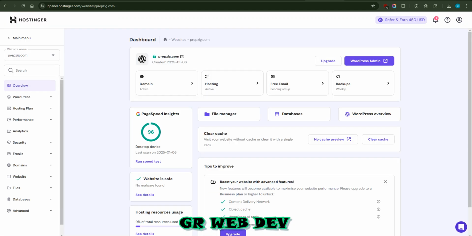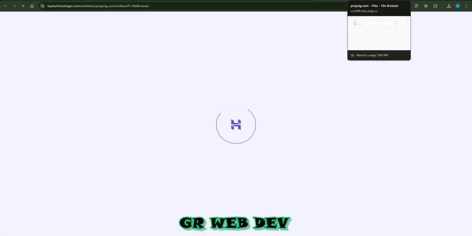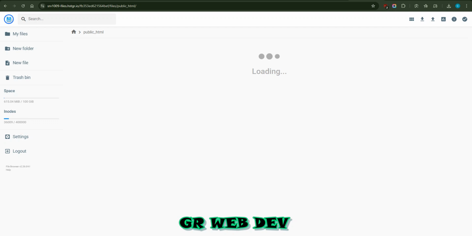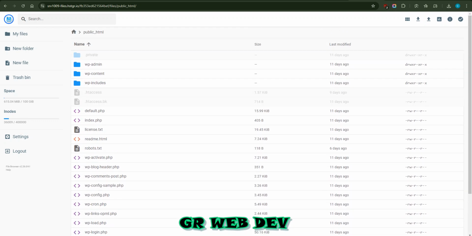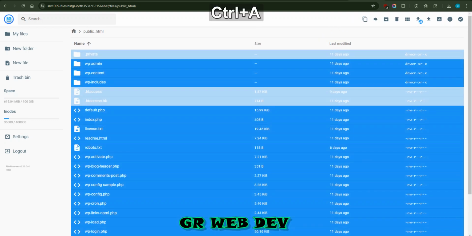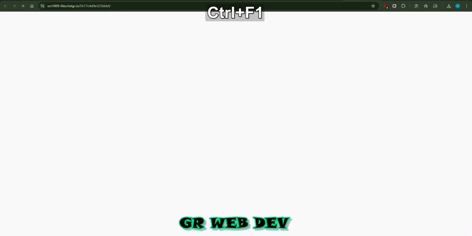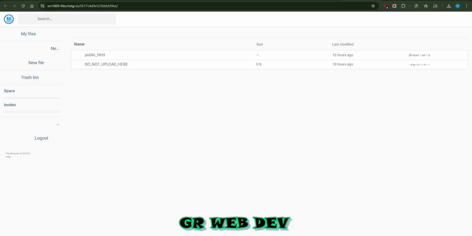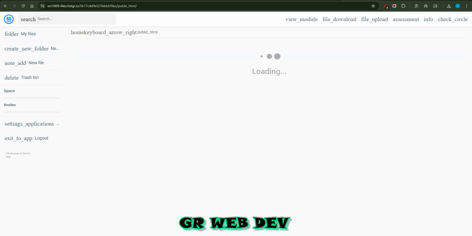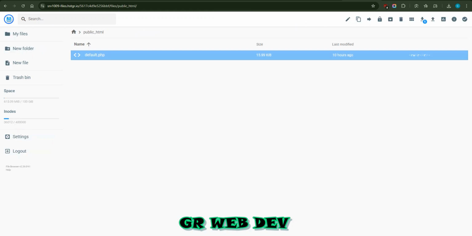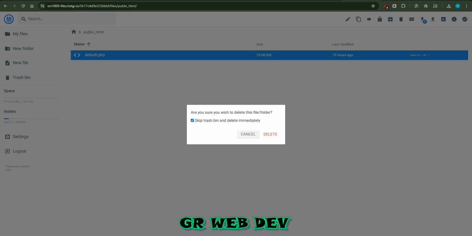Open File Manager from here, then go to public HTML and delete all the files here, but make sure to create a backup before deleting them. If you get any error while uploading through the web file manager, you can try using FileZilla FTP software also. So delete this, and delete.